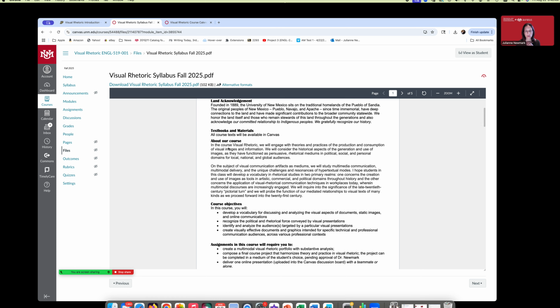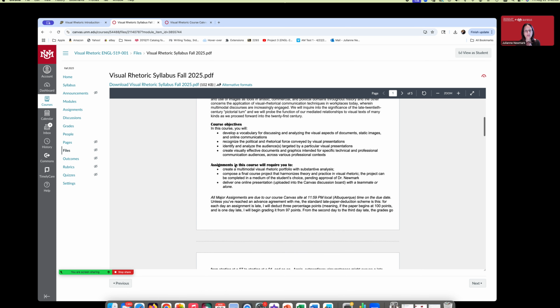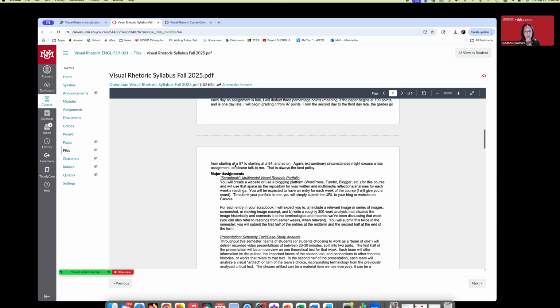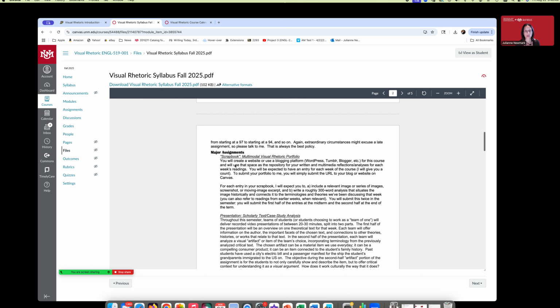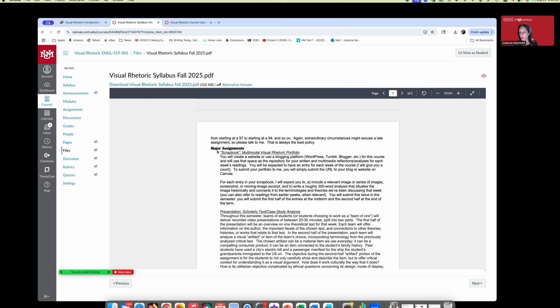Now, in terms of the syllabus, you hopefully have read it. You've read about the goals in the course. And then if you look at the major assignments, you will learn a lot about what you have to do this semester. There's this scrapbook, this portfolio, and I will share examples with you of ones that students have done in the past. But basically, for every week in which you have readings, you have to have an online, you could also do it in Word or PDF, but many people use an online blogging platform to share an image or a video and then provide an analysis of what that means vis-a-vis the readings that we've done that week in class.